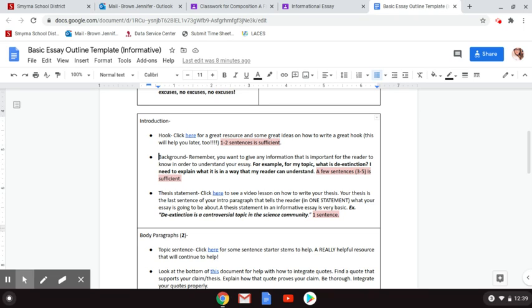And this is where you can bring in a quotation. This is a great place for you to include your one citation that you have to have from your research, where you're explaining what it is. So a few sentences for your background information, three to five sentences, is sufficient.